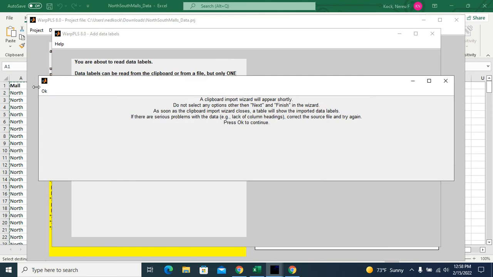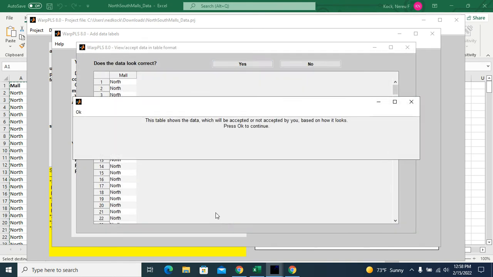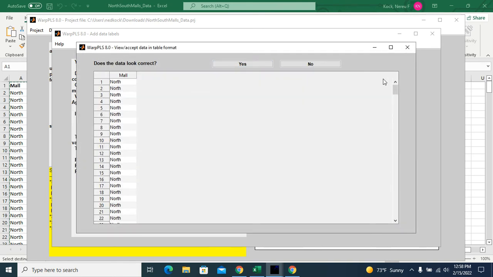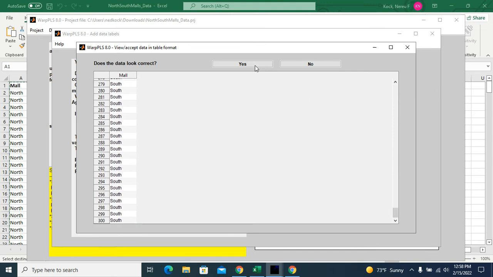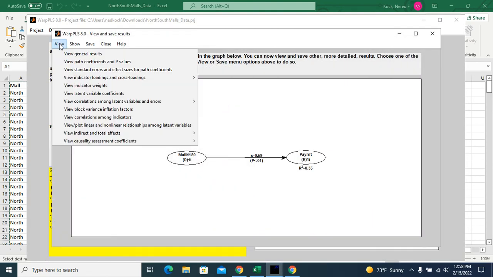So I'll click on OK, and the software will give me a wizard, and I will just click Next and Enter, and here it is. So it's essentially text telling the software whether it's the North Mall or South Mall that we're referring to. So I read them, and then I can show those labels in graphs.